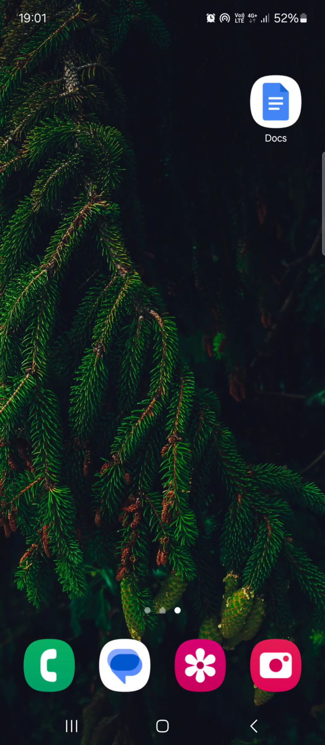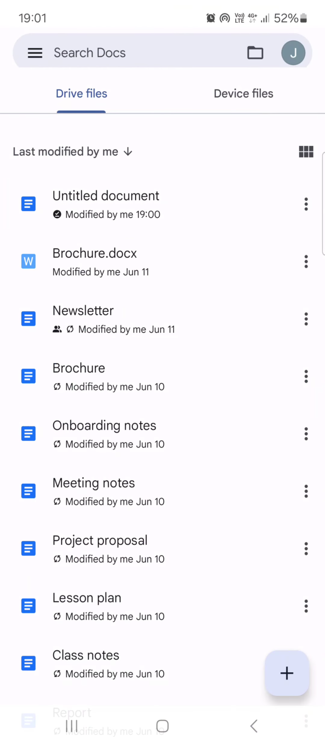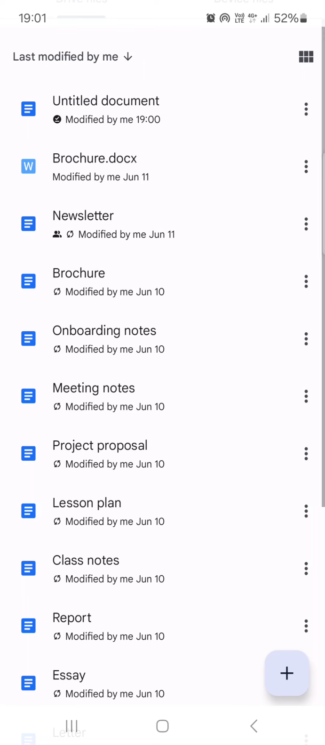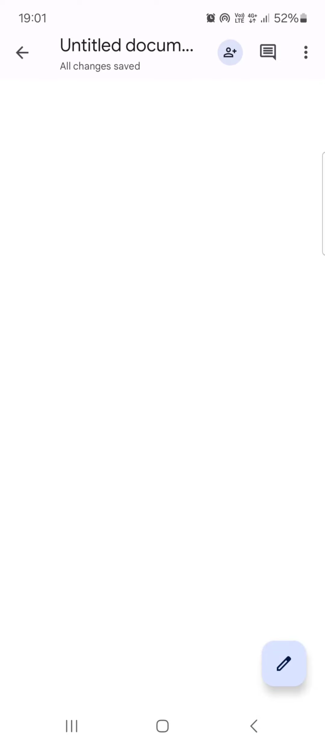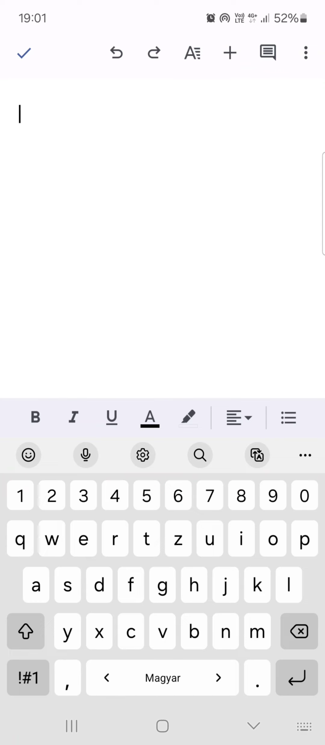First, you have to open up the Google Docs app. Here it opens up in Drive files. From here we just have to go into a document that we want to edit. Say it's this one. And here it opens up like this. We just tap on the pencil icon in the bottom right corner.